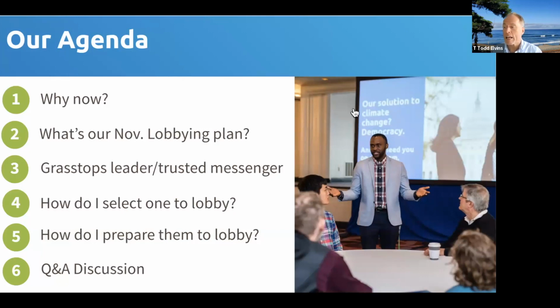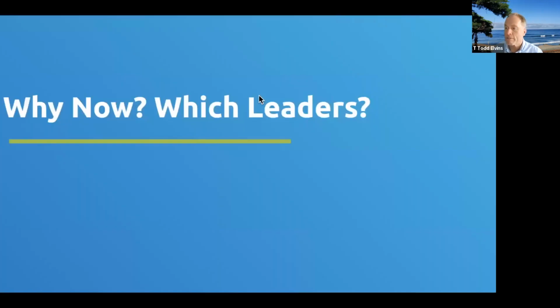Then we'll talk about Grasstops leaders and trusted messengers and get really clear on what those things are. Then we'll talk about how I select one Grasstops leader to invite to join my lobby team. Then we'll go on and talk about how I prepare that community leader to lobby with me. And then we will go to some Q&A. And mixed in, we're going to have a couple of videos. We're going to watch at least one for sure.